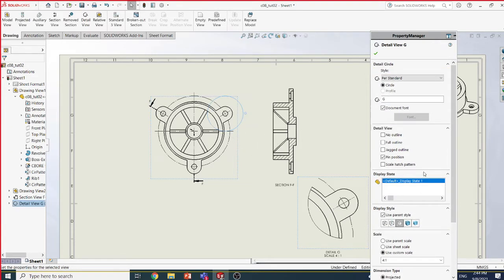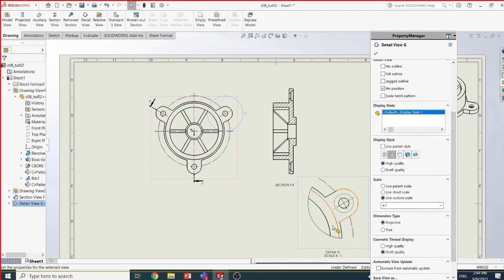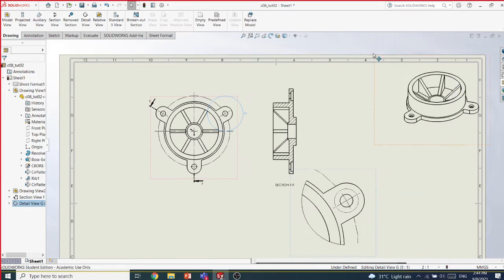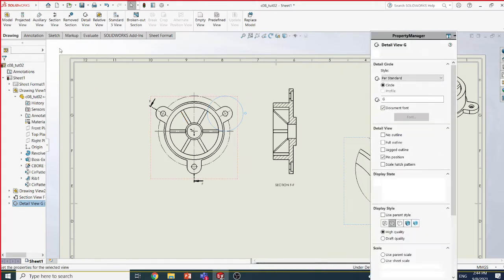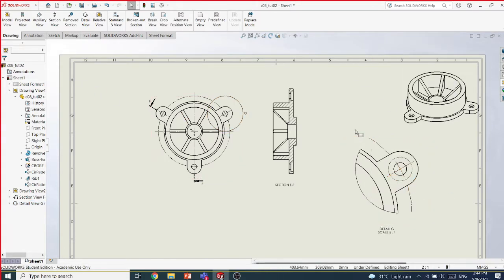Okay. So this one we can have hidden lines on. We can have a different scale. Okay, automatically it's scaled up 4 times, so you can get a different size even, okay, 5 times. Likewise, we can get it on the side of the sheet and put the dimensions for this.